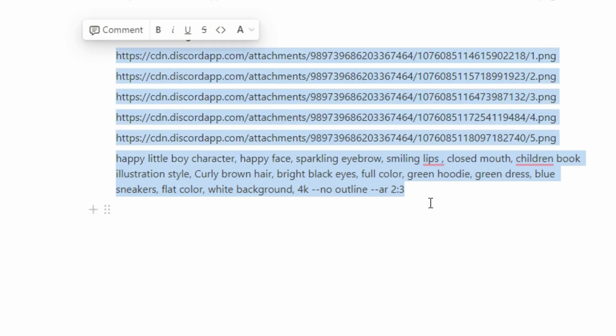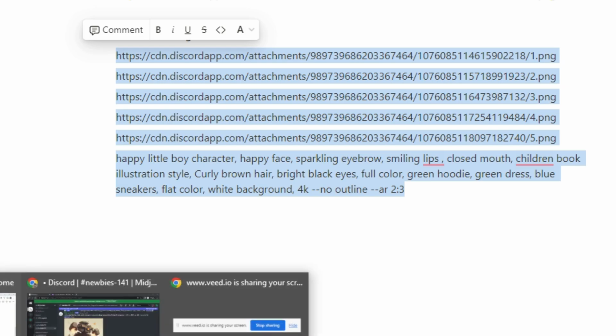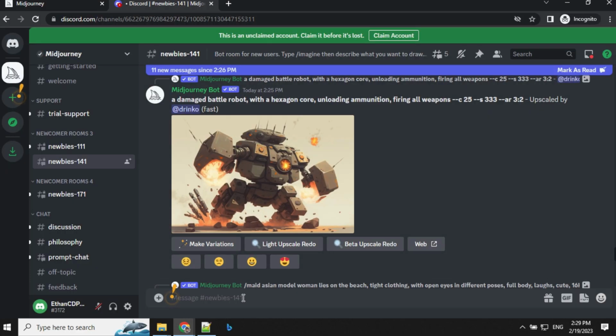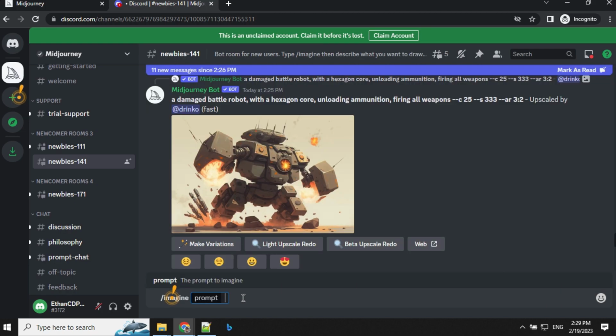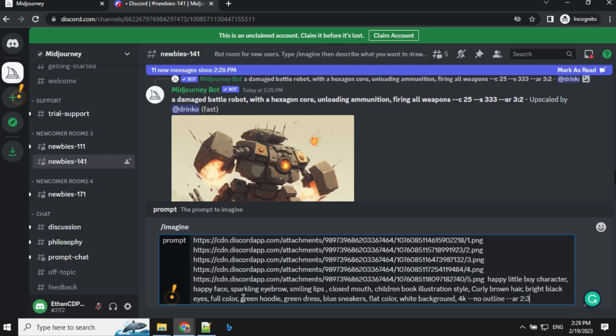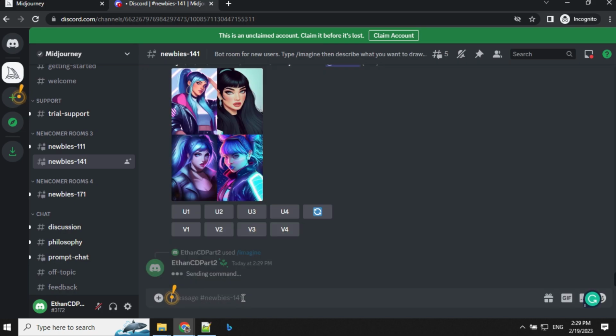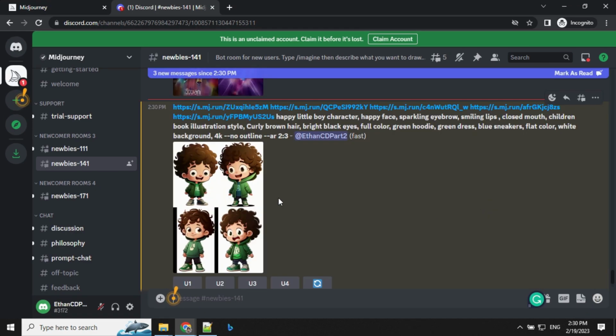This character will not have any kind of actions or emotions. This will be a normal character. Okay, so let's get back to Midjourney and enter our prompt. Slash imagine prompt. Let's give our prompt and enter. We'll wait for the results. So our first set of results is ready. Let's open this and see.